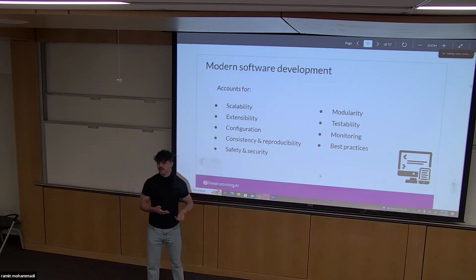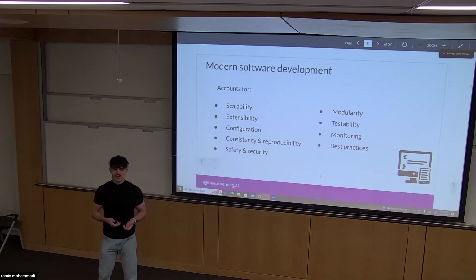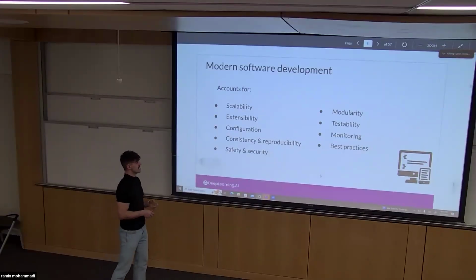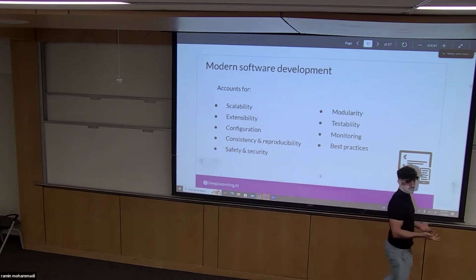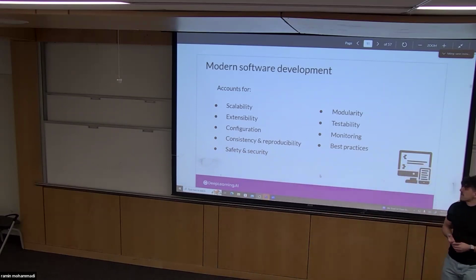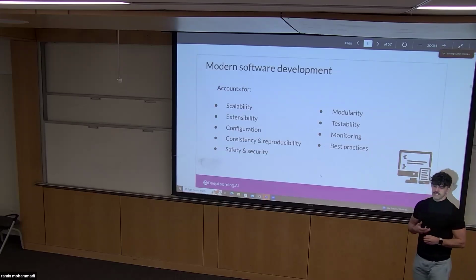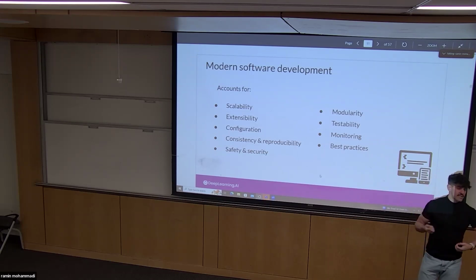Configuration: does it have a proper configuration? Does it have all the necessary details that I need? Consistency and reproducibility: is this consistent? Can I reproduce a result? Safety and security, which is also pretty important: is the model that you have safe? Is it secure? Can someone break into it? Can someone extract data out of it?